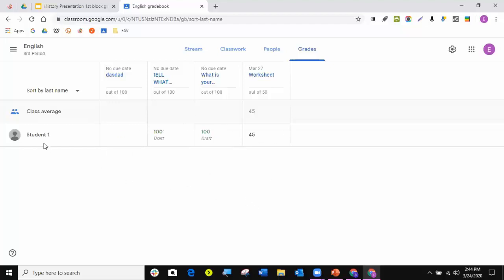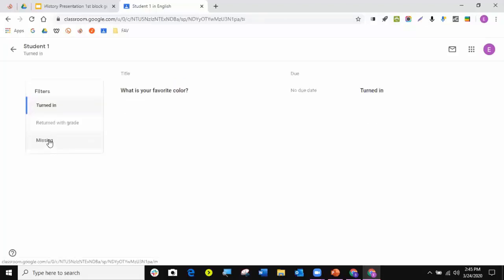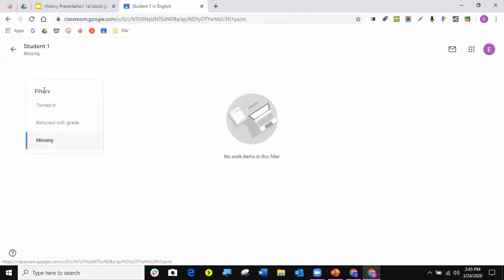One of the things I really like about it is you can get almost like a student progress report. If I come and click on the student's name, it's going to give me a progress report. So it tells me what the grade is. It tells me if they turned it in. It tells me if it's assigned. I can also filter it by these are all the things that he turned in, which one did I return, which ones are missing, that kind of thing.